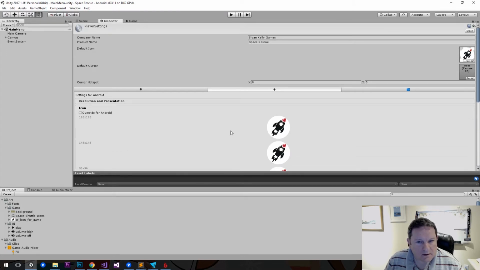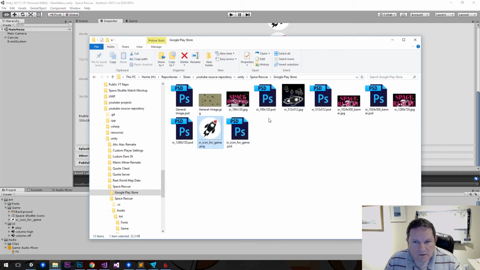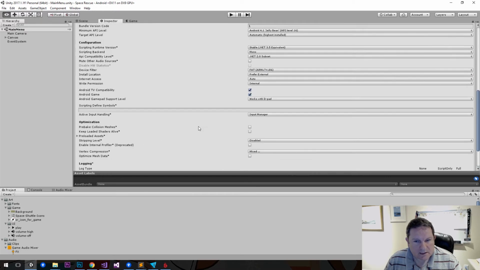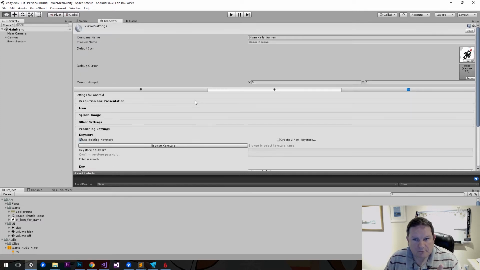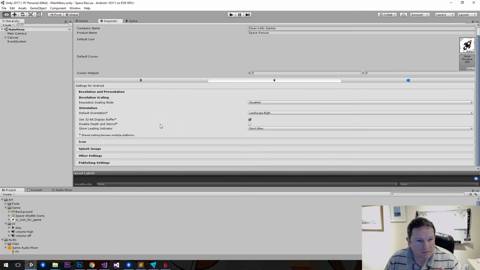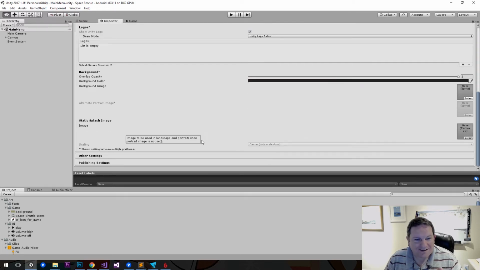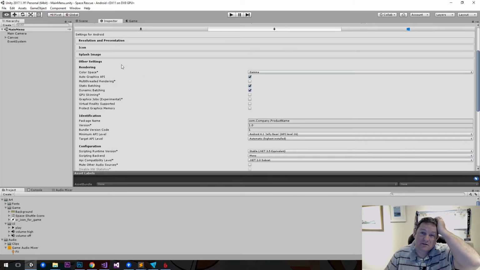And then the other thing, so we have the icons there, and they're all good. We've got an Android banner, which do we have? Actually, I think we do have that. 320 by, no we don't. We should probably get an Android banner. You can change the splash image, other settings, and then the most important one is down here, which is not there. Where the heck is it? Oh, I've lost it now. It's the most important setting, but I can't remember where it is. Yes, here we go. Okay, it's in other settings.